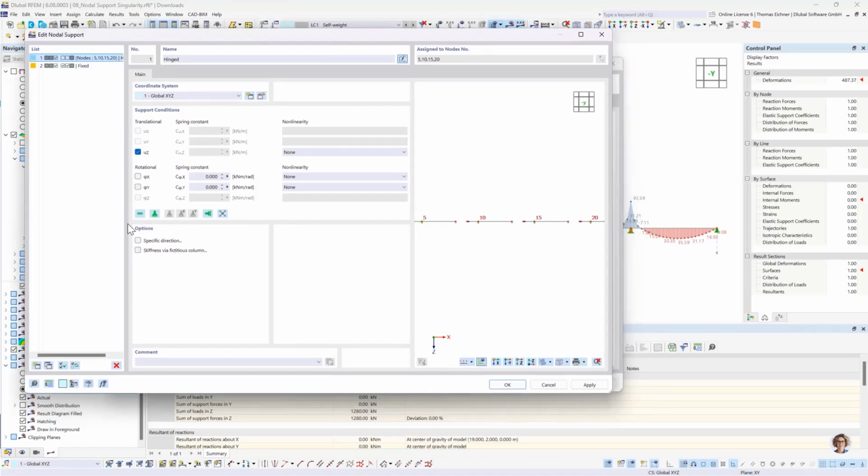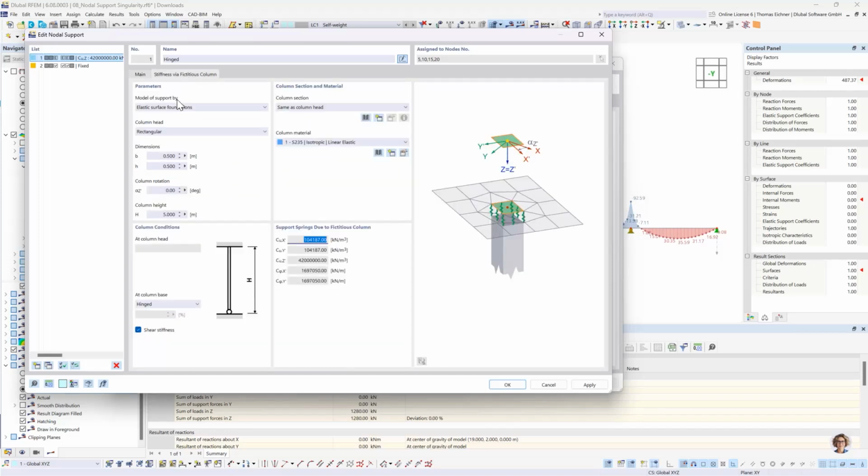But what would help, what can help, is that we add an imaginary column, a fictitious column. And this column can be defined in this step.